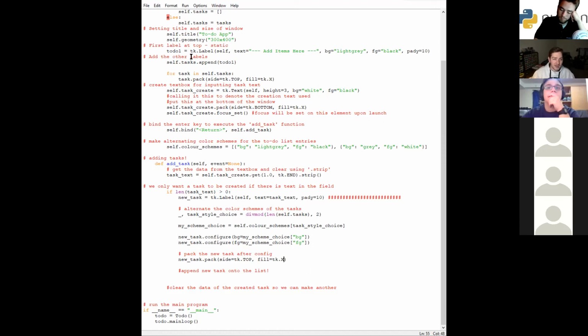And we had created a list up here. So this self.tasks.append, we're going to be using that again. So I'm just going to copy this. We want to append the new task onto the list that we have, this list of tasks that we're doing. So instead of the to-do one, which is the header, we're going to be using new task.